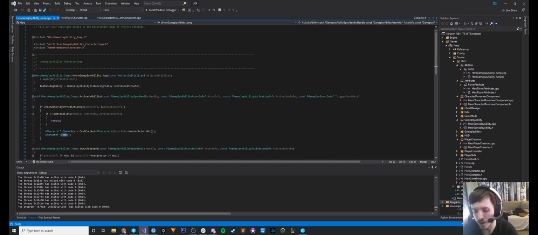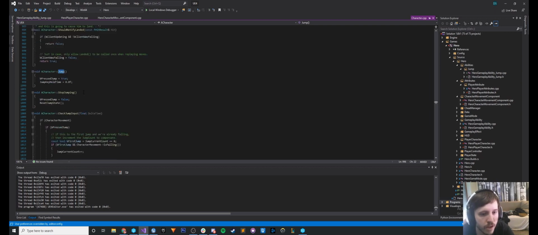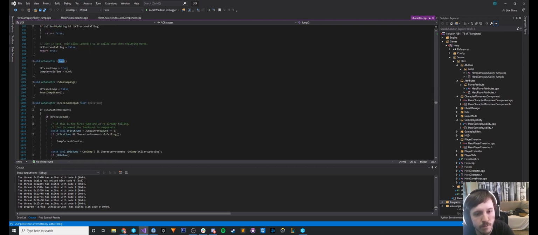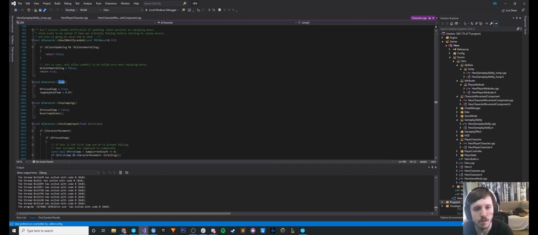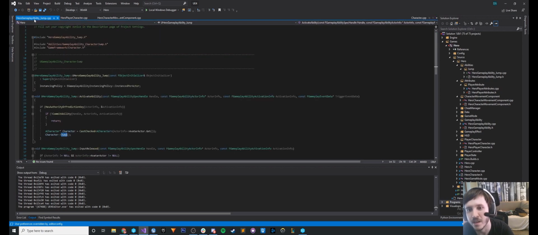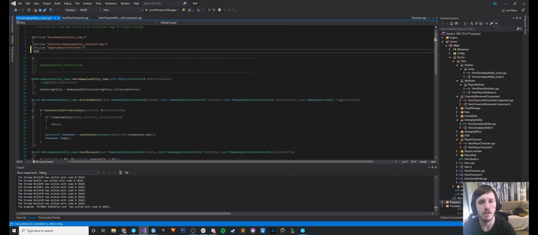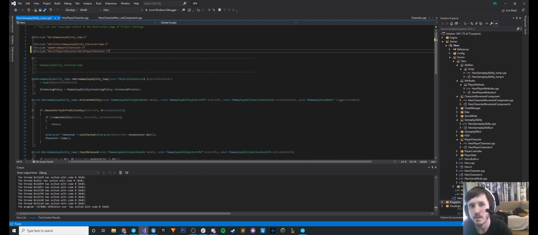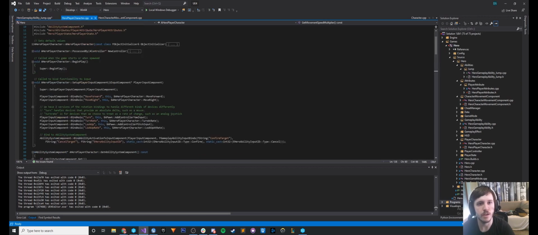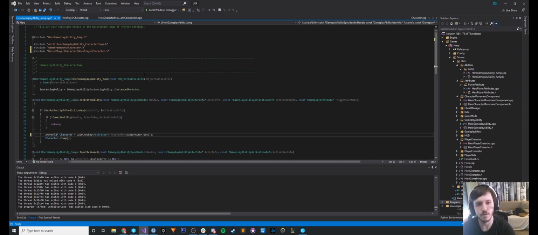So basically, it calls jump. Jump changes that to true. So if character movement, it has, okay. I don't think this will be enough, but maybe it will. Okay, so we're going to have to include our character. Hash include hero player character. And our player character, I believe, is just the hero player character. So we've got to do a hero player character.